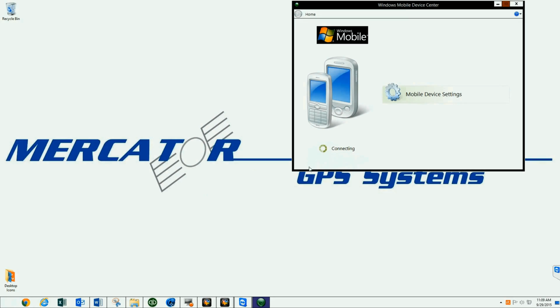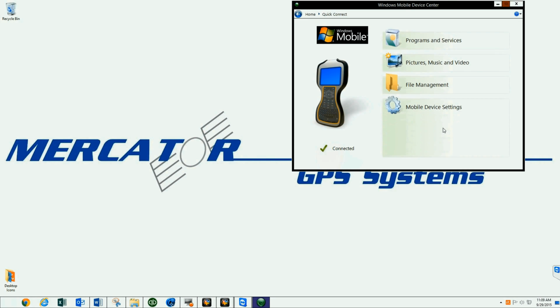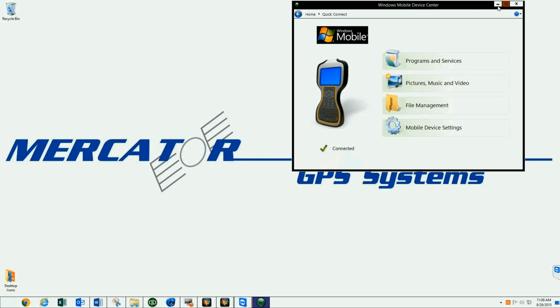As you can see, it's starting to connect here, and now I'm just going to set this up to connect without setting it up, because you can also configure it to synchronize the calendar and emails, and share information from this desktop to the data collector. That's not really what we're interested in, so I'm going to do this connect without setting it up. And now it's connected. So at this point I'm just going to minimize, because all Mobile Device Center does is give you the ability to connect to it.